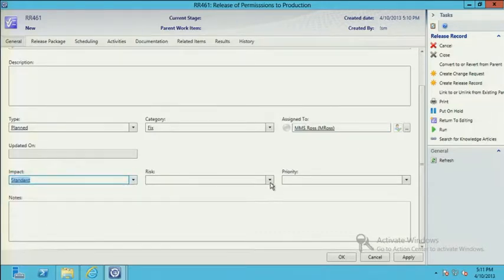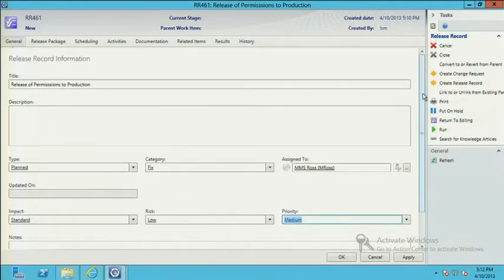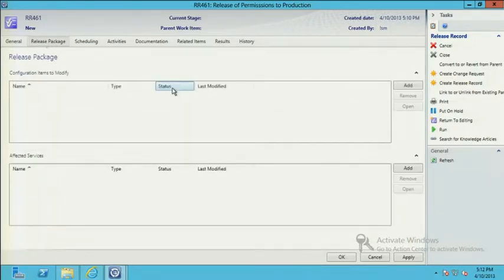So again, impact, hopefully it's not significant. Let's call it a standard impact because our change is standard. We'll take a risk as low and a priority as medium. So some very basic metrics that we're going to be able to capture against that. Let's look at our release package.